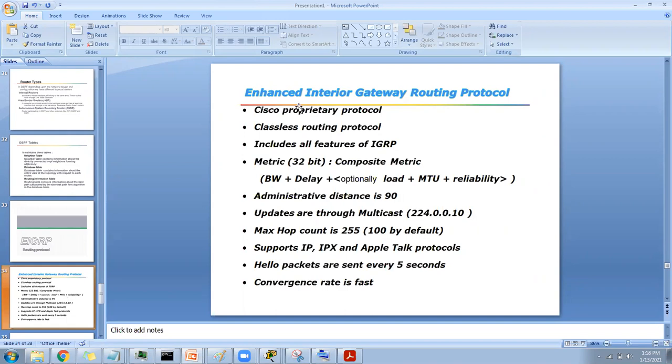This is a disadvantage. Next, classless routing protocol. We discussed classless routing protocol. Classless means it supports subnetting. Next, it includes all features of IGRP. So EIGRP is nothing but, in the start there was one protocol, IGRP by Cisco. It was dead, so after that, Cisco came with the Enhanced Interior Gateway Routing Protocol, called EIGRP.